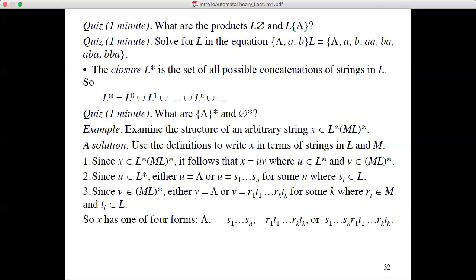So now you break down U again. Here U belongs to closure of L, so that means you use either an empty string or a combination of different strings that belong to L. Now remember this, n can actually vary. So n can be 1, n can be 2, n can be 3, whatever.